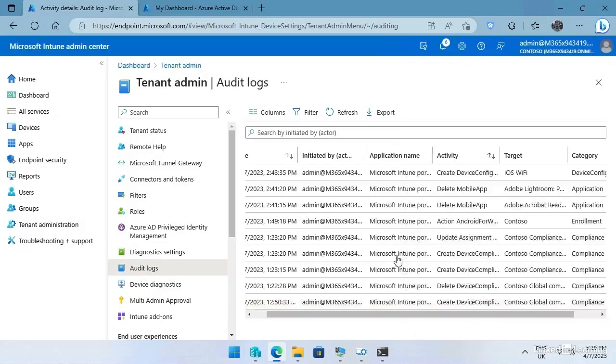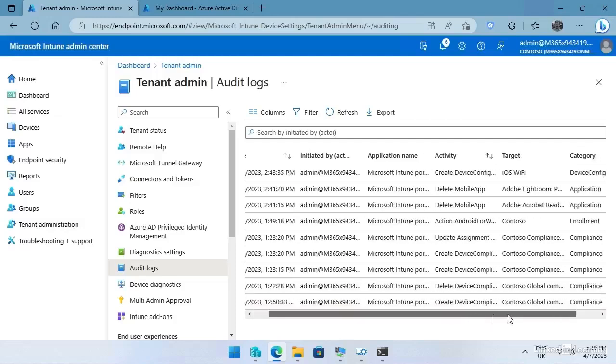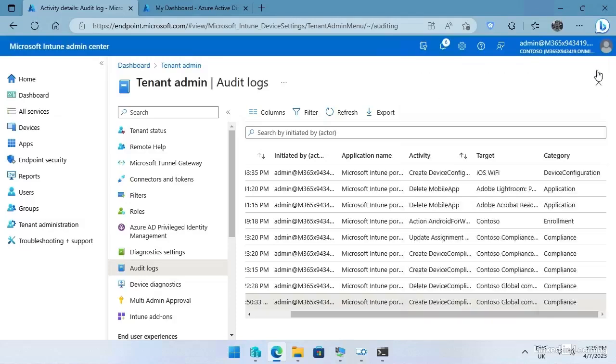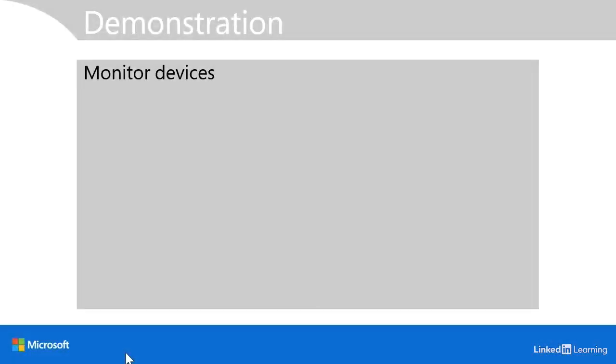In this instance, I'm looking at this event here, Create Device Compliance, Contoso Global Compliance, and that's telling me exactly what the activity was. So it's creating a compliance policy. Again, there's not a huge amount to review here because it's a demo tenant which is infrequently used, but it gives you a flavor of what's possible. In the demonstration, you learned how to monitor devices.